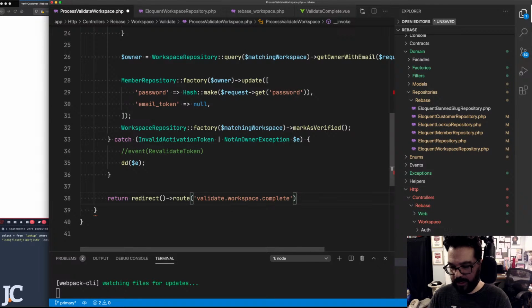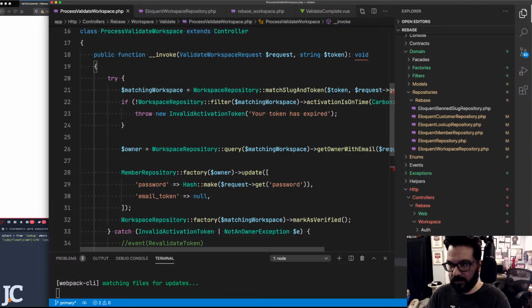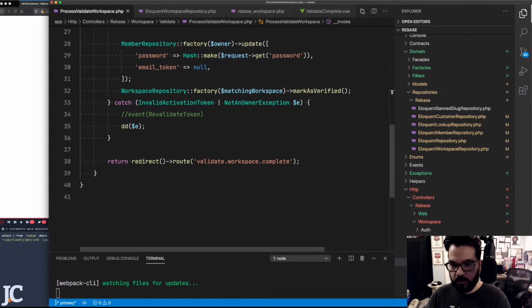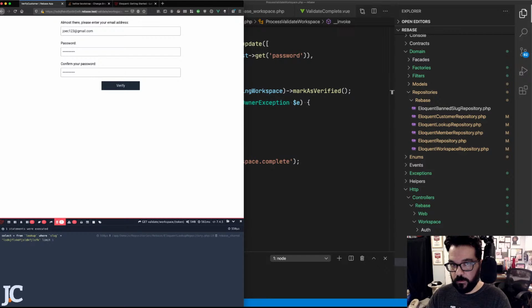Validate workspace complete. I don't think I need any parameters. I don't need anything passed to it. I think it's just going to yell at me because I have a void up here. I think that's it. Well, this won't work now because I've killed out all of this stuff, which is fine.